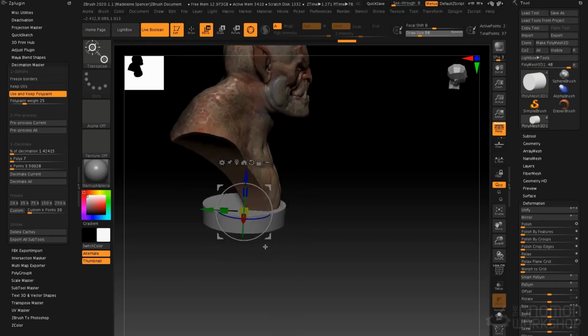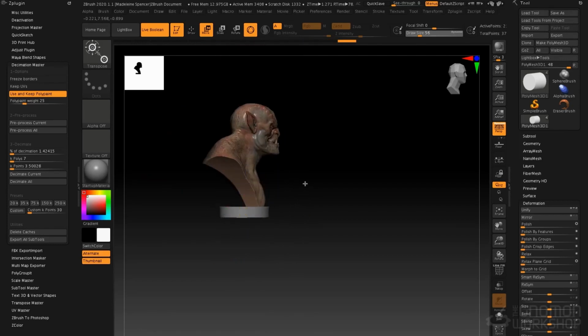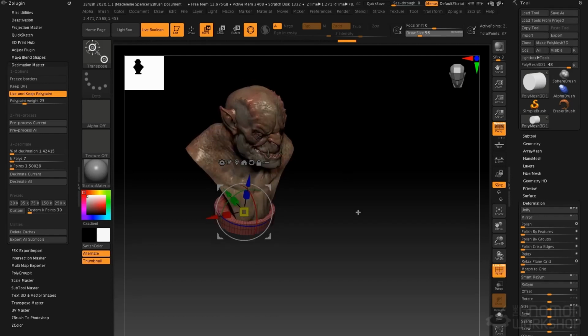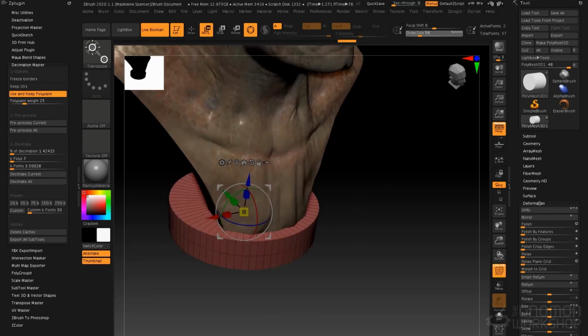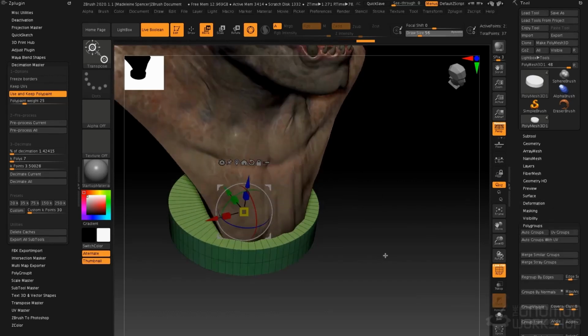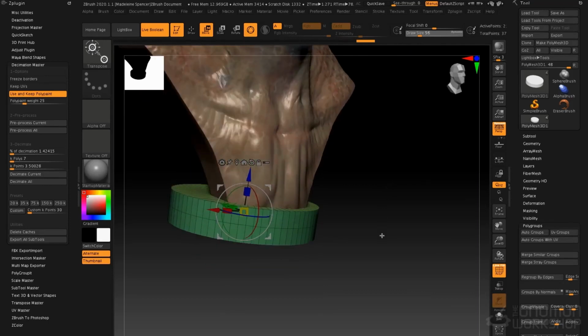And I'll scooch it back a little bit so it offsets the weight at the back and it doesn't take up too much real estate at the front. If we go into frame mode, you can see that it's all one polygroup. So I will go to the polygroup menu and click Group by Normals, and that'll give me a different polygroup for each normal.